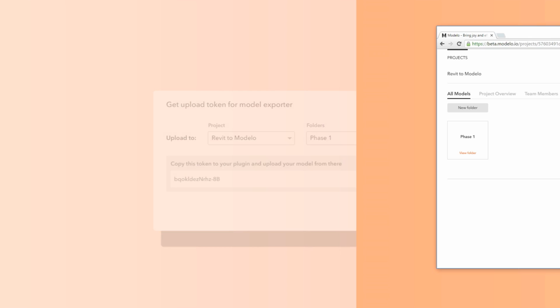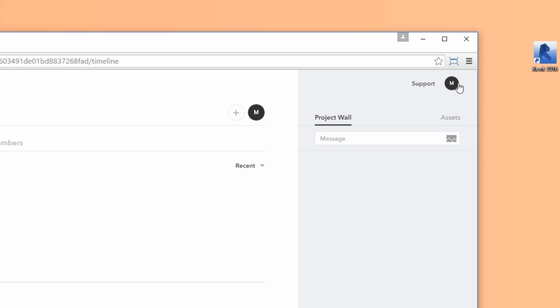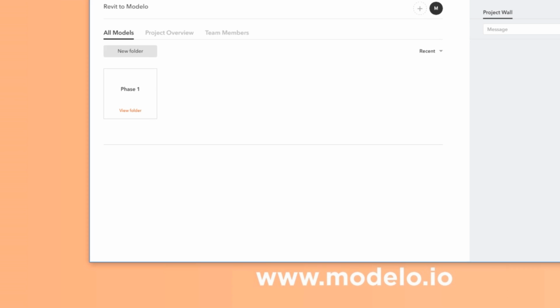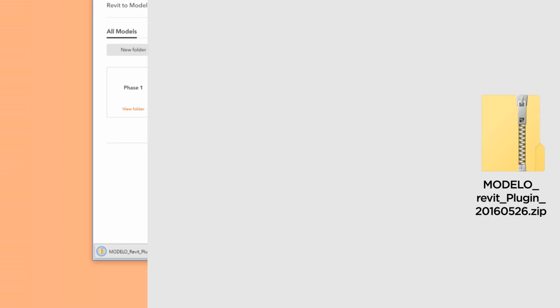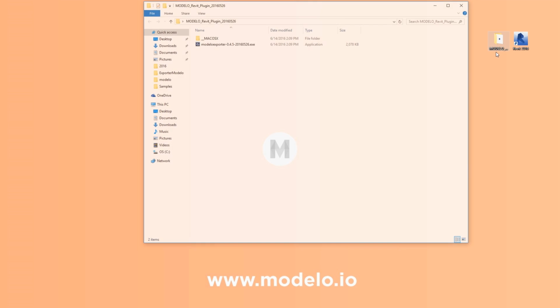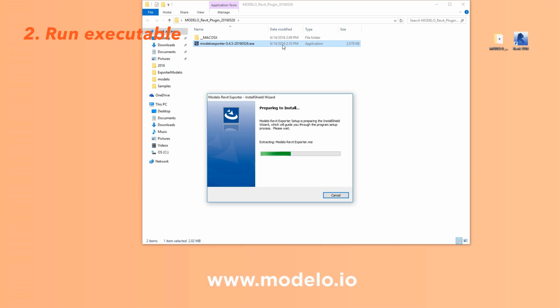So let's get started. Once you're signed up to Modelo, you can easily download the Revit Exporter plugin by clicking here on your profile avatar and selecting Revit Exporter. This will prompt the automatic download of a zip called Modelo Revit Plugin Zip. Unzip this, run the executable, and go through the install wizard.